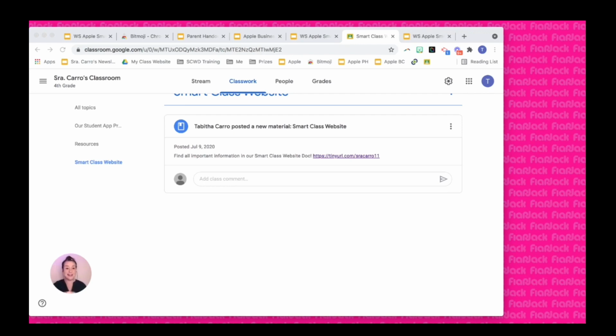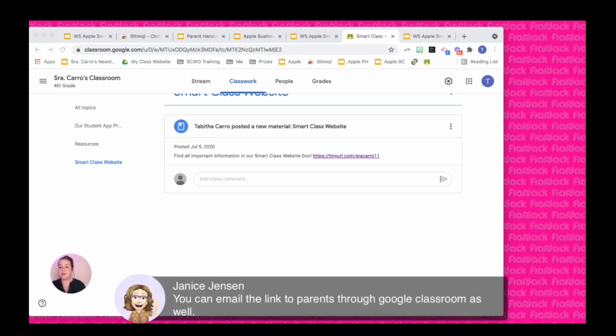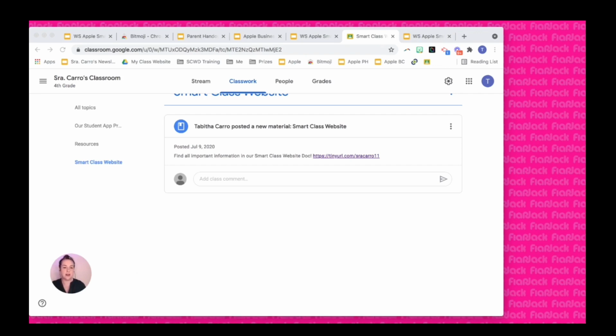Now homework was different, but I used a separate Google Slides doc, which you have if you want it, and I did that separately because I needed it to be landscape for the interactive whiteboard. But if you don't need it because you're not going to be showing it in front of students, you can just house that inside the Smart Class website as well. And Janice, thank you. You can email the link to parents through Google Classroom as well. Good to know. Thank you.